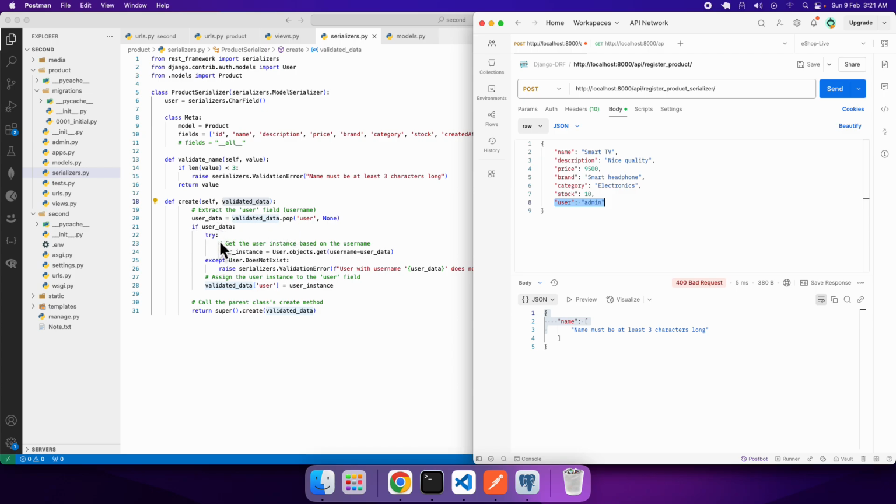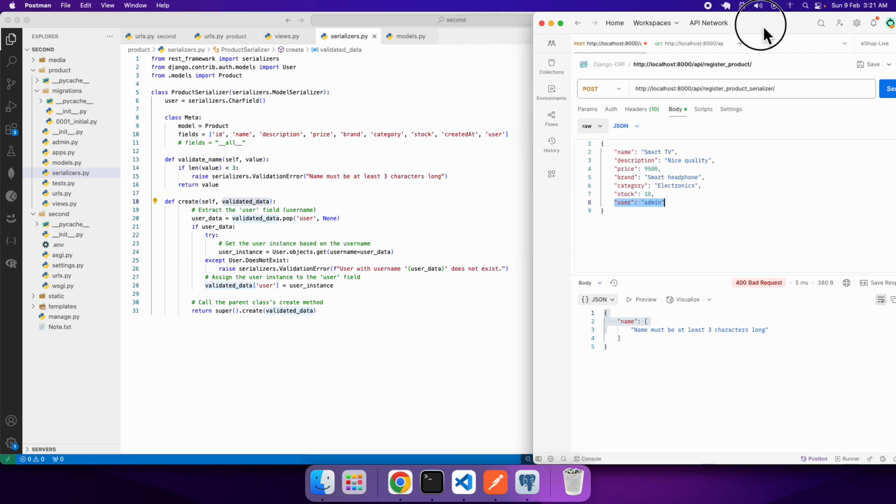If this is true, now you come to the try block, and the try block is supposed to check, because remember you gave the admin as a username over here, so it is connecting to the user table dot objects dot get, that's an ORM function, to retrieve a tuple from a table.